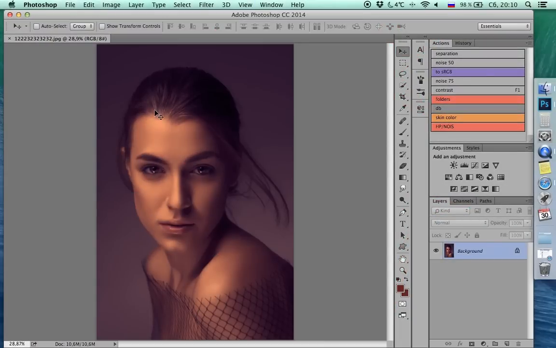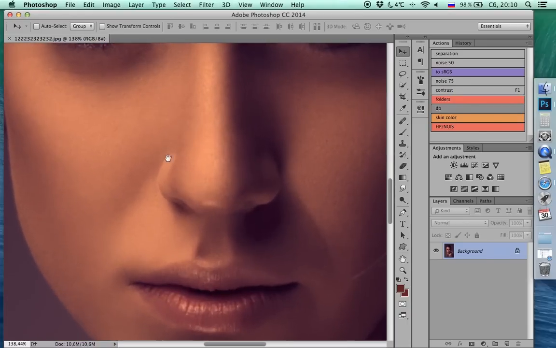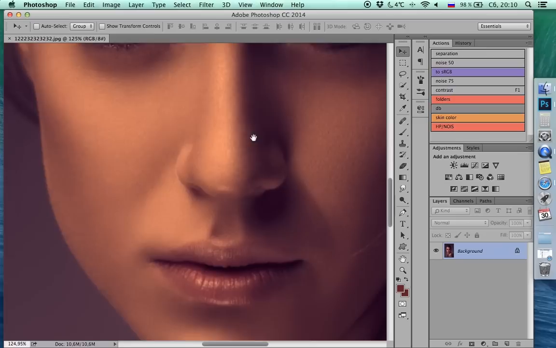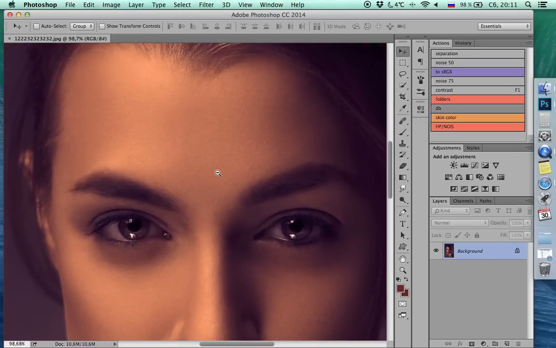Hey guys, welcome to another video about Photoshop techniques. Today we will try to replicate a skin texture in this portrait. It has a bit of texture already, but I want to pronounce it a bit more.